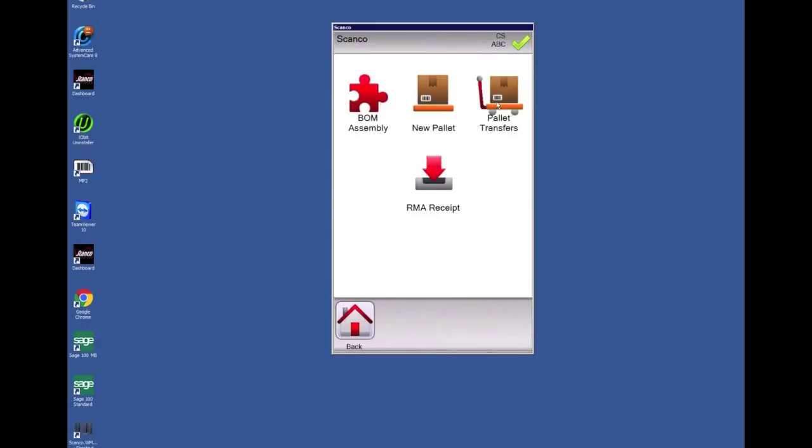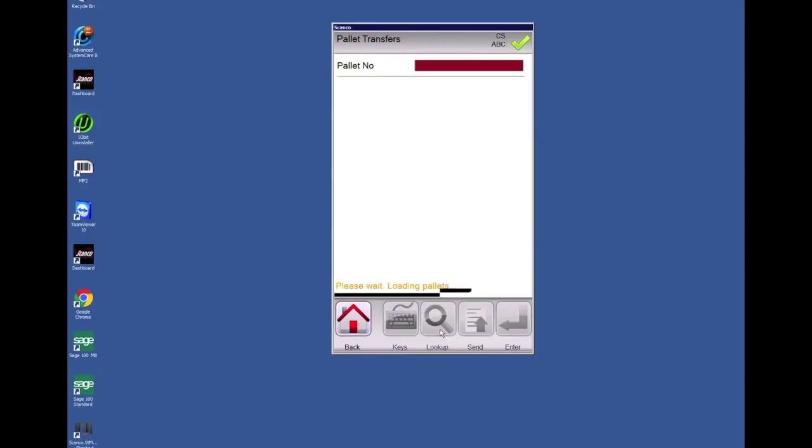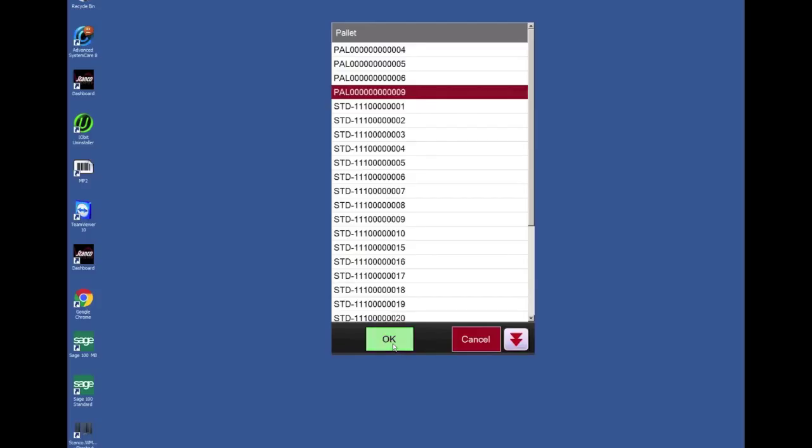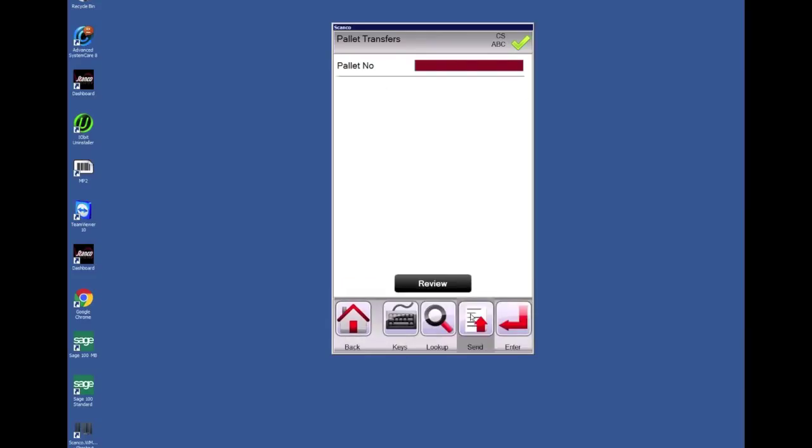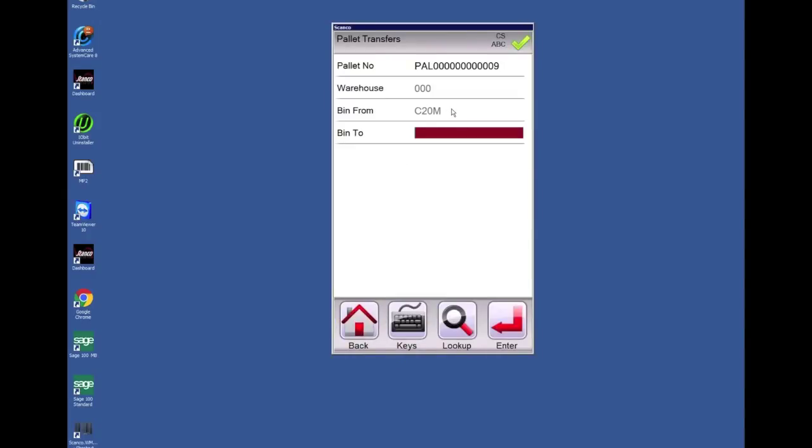Now let's say we're moving stuff around, freeing up some room in our warehouse, and I need to move all of those items. Very simple transaction. I just go into pallet transfer, choose the pallet. It knows it's already in A20U, and I just tell it where I'm moving it to. And at that point, we hit complete. It's now been transferred over. So if we go back into that pallet, you'll see it's in C20M already. So all of that's happening in Sage immediately as well. All of your allocations, if that was already allocated to a sales order, the allocations will follow to the new bin location. So nothing will be lost.